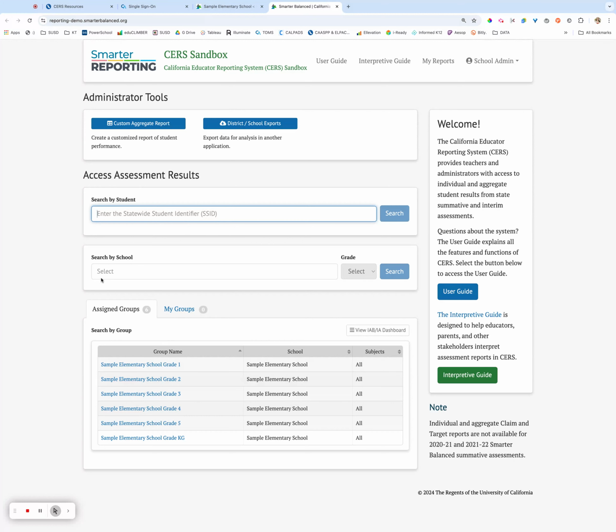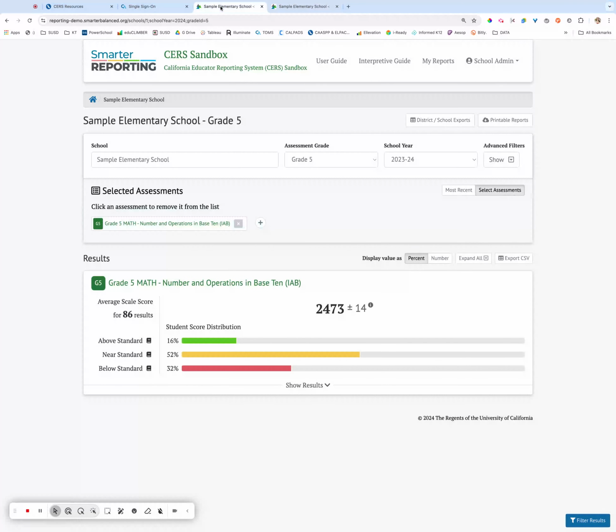will show up here. What I did in order to get to this, the page prior, is I just selected my school and then a grade, and it would be corresponding to the grade that did the IAB or FIAB, and I have it here. When you first see the results, you just have an aggregate of, for this, 86 students, 86 results, and then the average scale score.